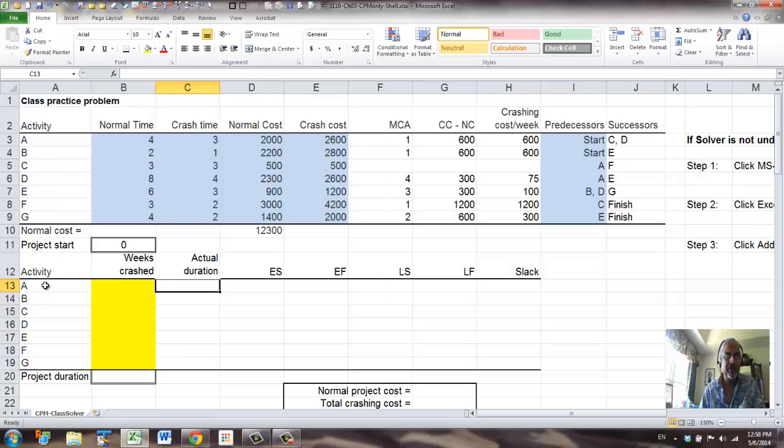The actual duration for an activity is the normal time minus any crashing that we may do. So this will be normal time minus, okay, this is the cell where we will try different values for the amount of crashing we want to do. So B3 minus B13 is the actual duration. Right now this is 0, so the normal time itself is the actual duration. But if we try, for example, to crash by 1 week, then the actual duration will automatically update to 3: 4 weeks of normal time minus 1 week of crashing.